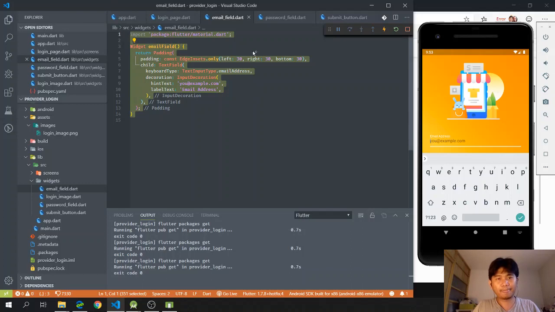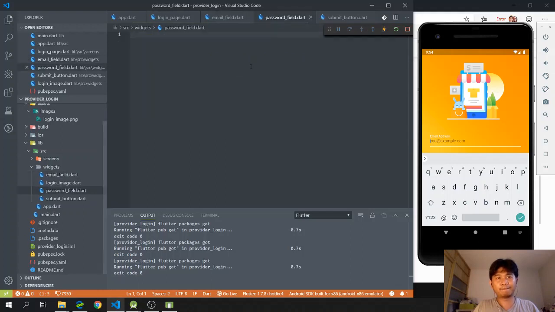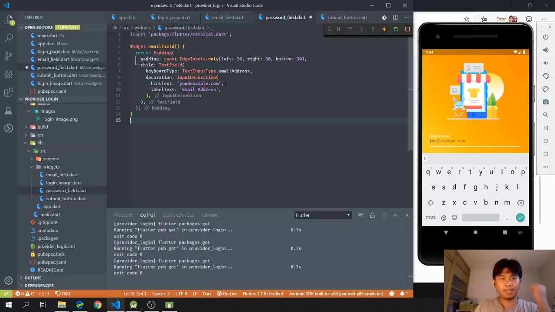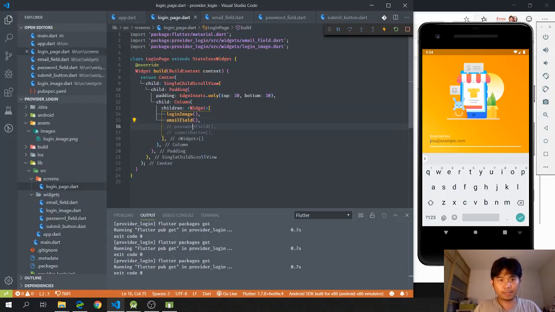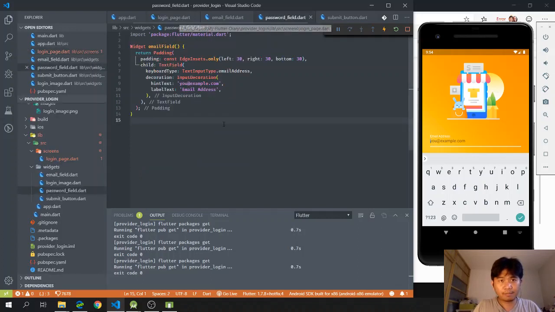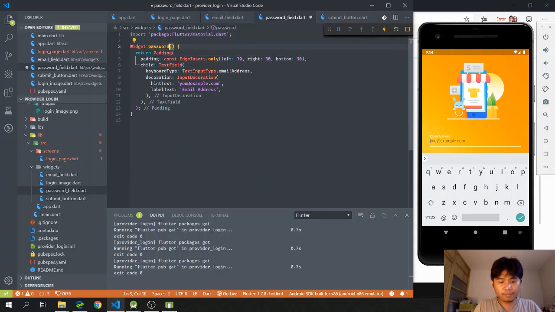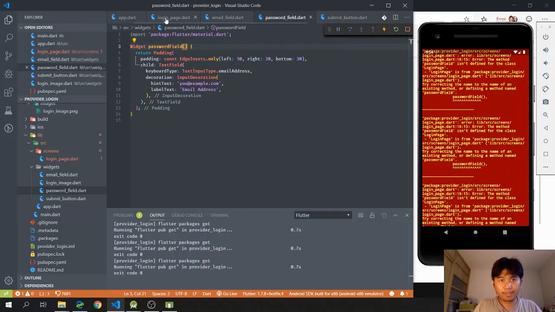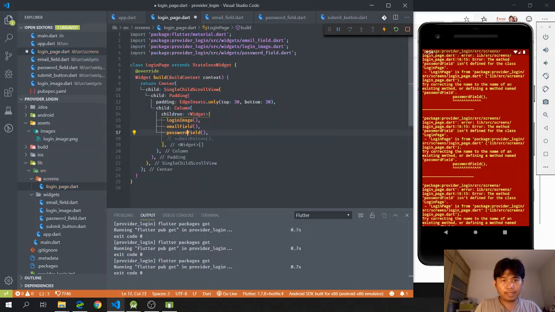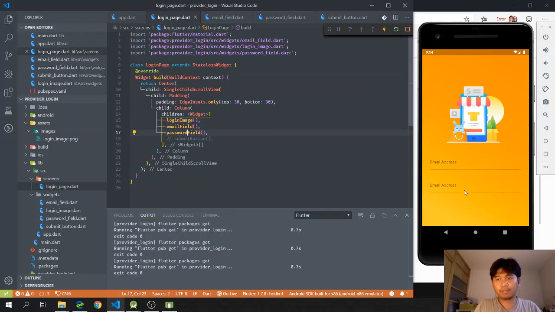Okay. And I will be just copying and pasting this. Okay. And I will make this appear here by removing the comment, and then let me rename this as password field. Okay. And then import that. Press save. Okay.